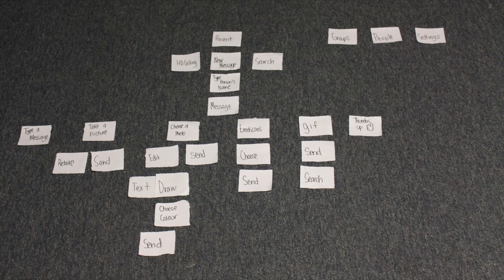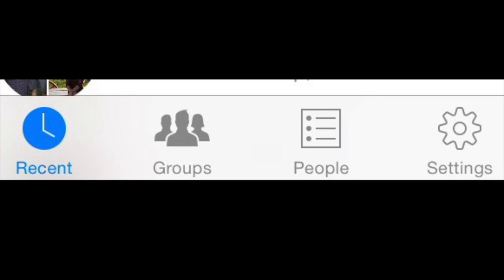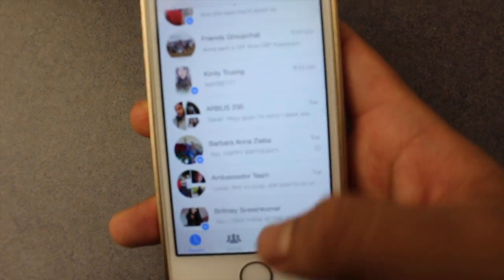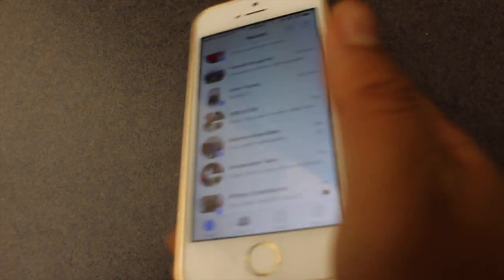By understanding the workflow within the app, some problems became very visible. Problem number 1. There are 4 main choices in the beginning of the app. There is recent, groups, people, and setting. My problem was that recent is the most popular one, and it is the farthest away from my thumb when I'm scrolling through the app.